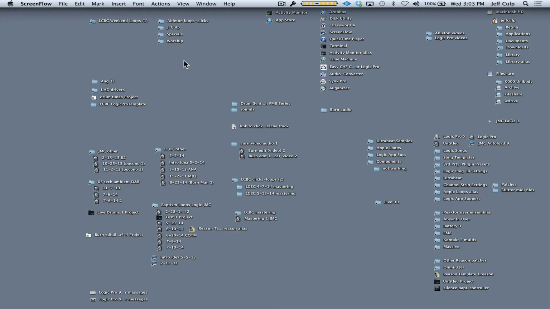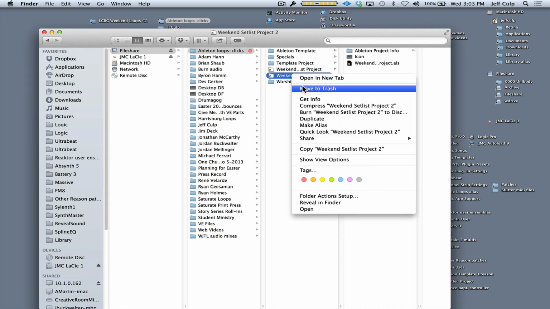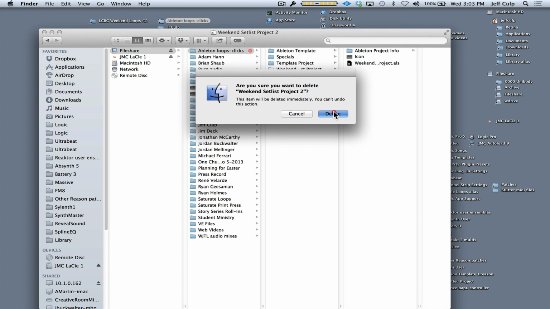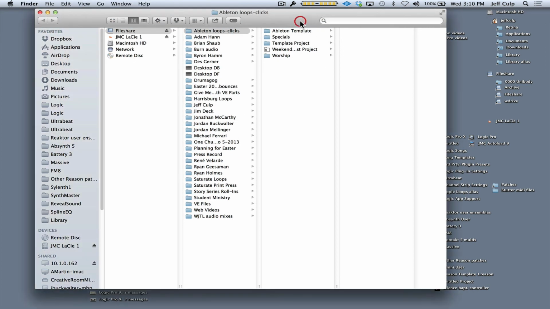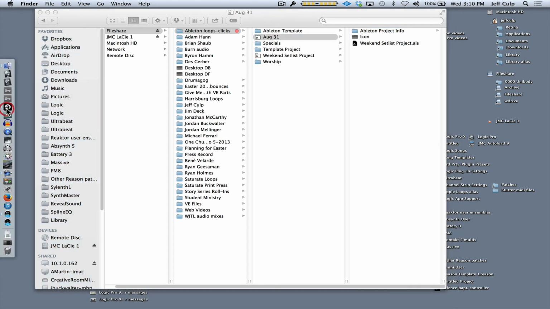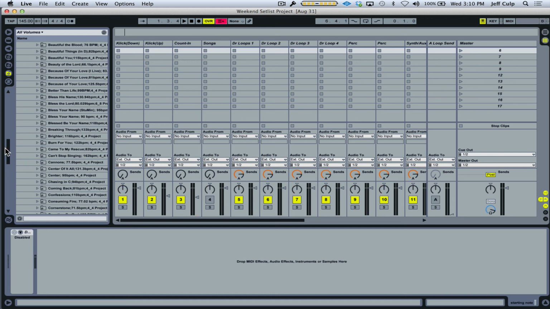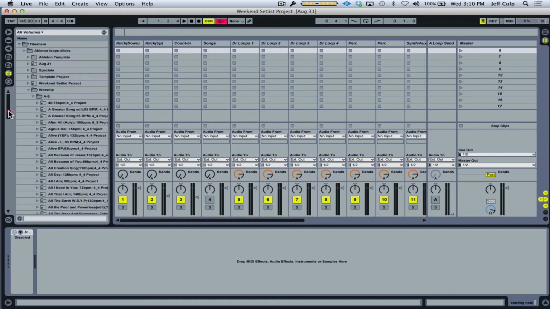I can go ahead and delete that weekend project folder that I created at the beginning. So now I can easily create my weekend set by dragging into it songs from the database. And I can make another copy of that same weekend setlist project, and I'll rename it this time to the date of my worship service or my gig. And I'll just open up my Ableton browser and find the songs and drag them into the open scene slots.